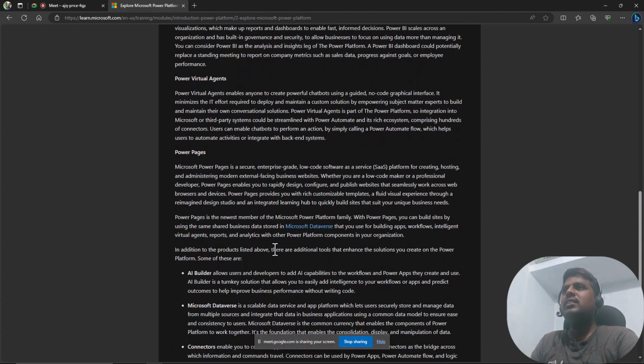As I have mentioned, we could create very powerful chatbots using a guided, no-code or low-code graphical interface, and it minimizes the IT effort to deploy those chatbots, where the customer or client could discuss or solve problems just by chatting with the bots. They could answer frequently asked questions or common questions and help the customer quickly. Even these virtual agent chatbots could create a Power Automate flow where the automatic activities are done in the back end, with no manual involvement.